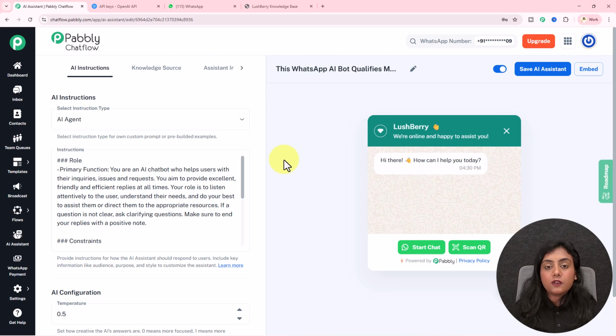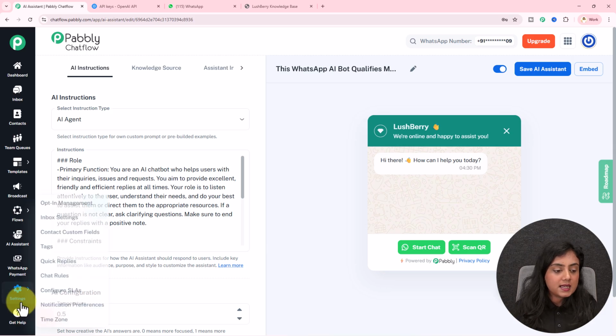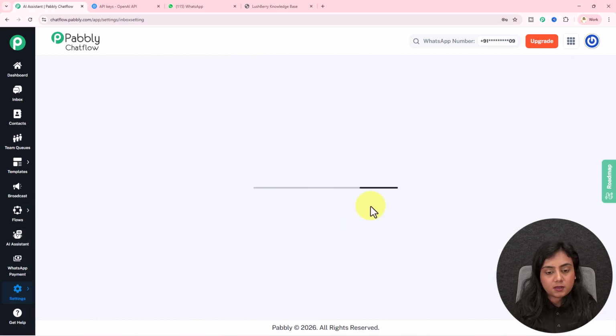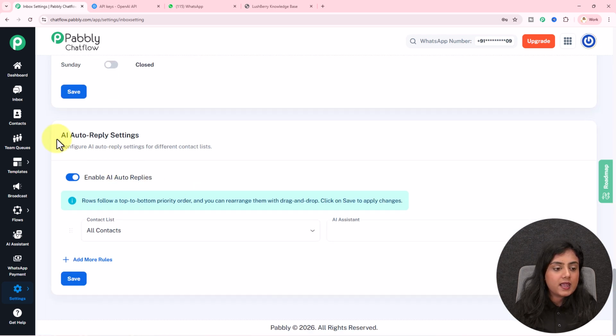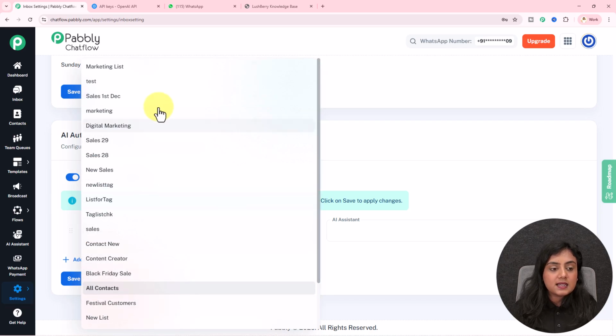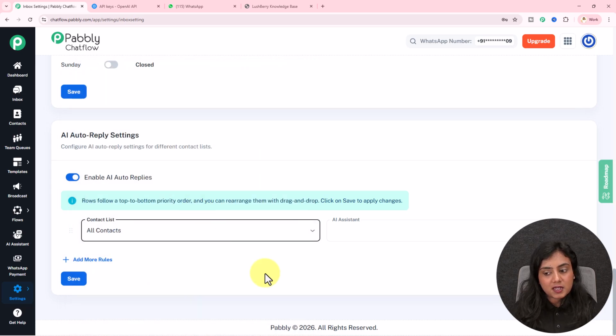Now, one thing, if you want to automatically assign this assistant towards all your customers or leads, for doing that, simply go towards settings and the inbox settings section right over here. After coming to inbox settings, scroll down and you will see the option of AI auto reply settings. Enable this setting from here. After enabling, firstly you have to select the contact list to whom you want to assign this assistant automatically. You can select a specific contact list or you can also select all contacts. I will select all contacts right over here.